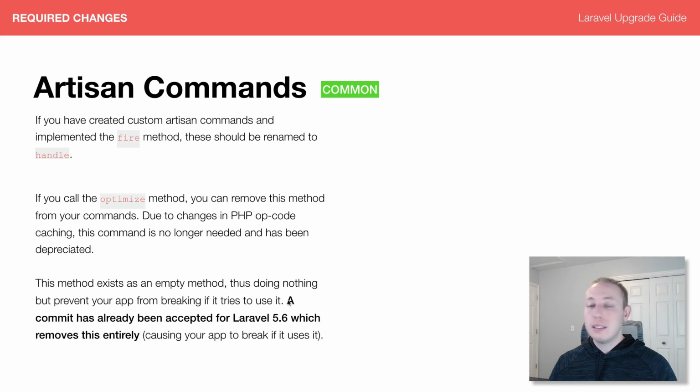In version 5.6 of Laravel, they've already started accepting commits for it. And version 5.6, which is not going to be released for some time, will not have optimize at all. So at that point, it will break your application. So go ahead and just get used to not using it. You don't need it anymore. Go ahead and remove it. That's it for Artisan Commands.